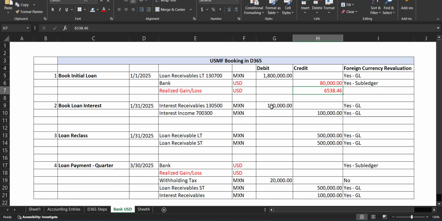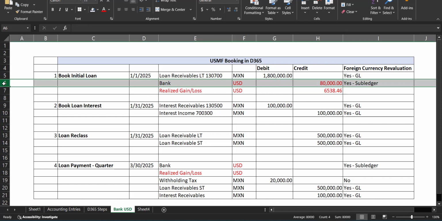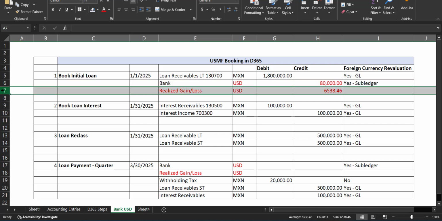If you're not sure about the numbers, basically this line for your bank account, this number should match the USD converted amount from your bank statement. And this realized gain and loss should also be part of your bank document. This line should be manually booked to capture that realized gain and loss from the bank side. Okay, and now I'm going to show you in Dynamics.